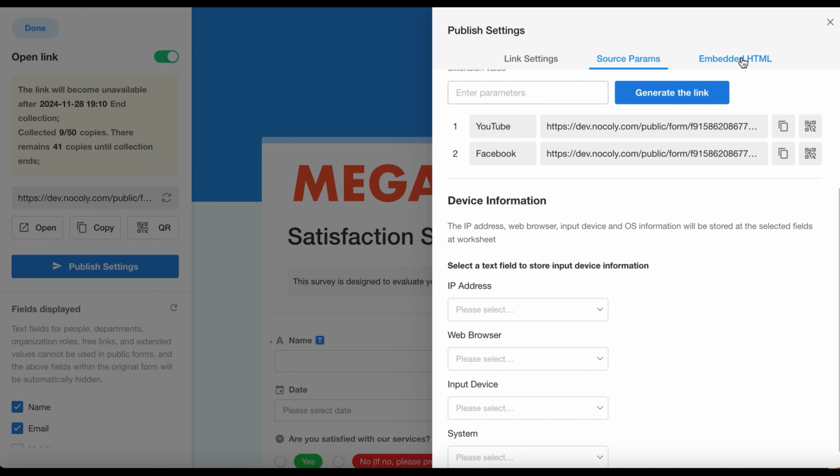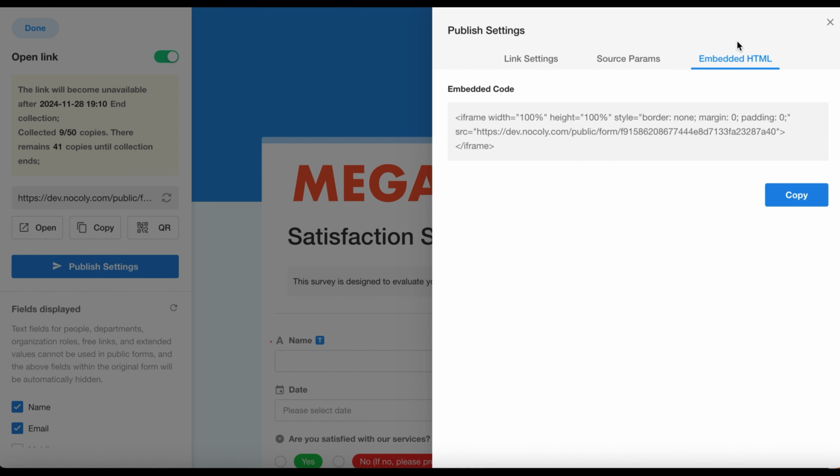Embedded to HTML, which means embedding the public form page directly into other systems, requires the involvement of developers. Above are the settings for a public form.